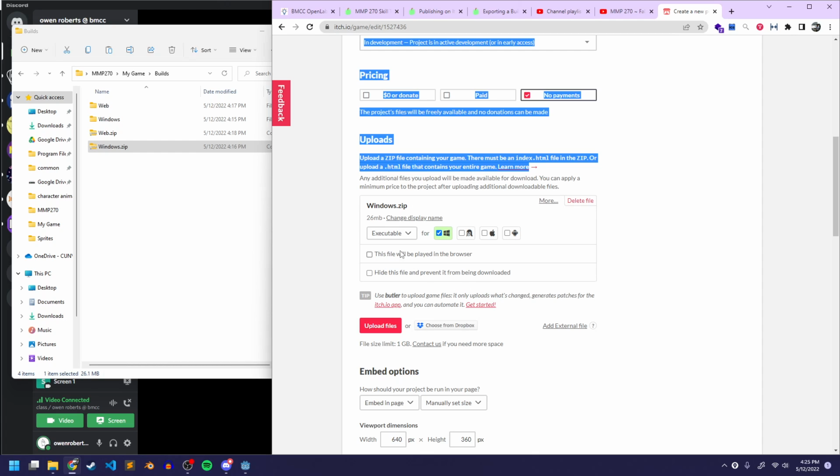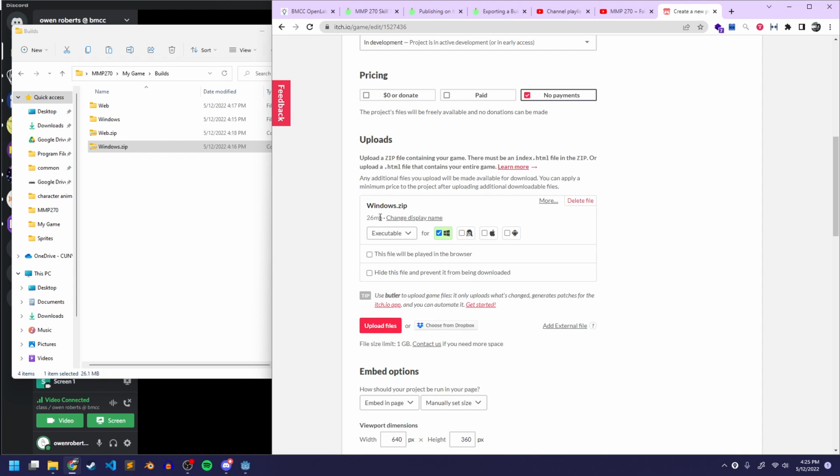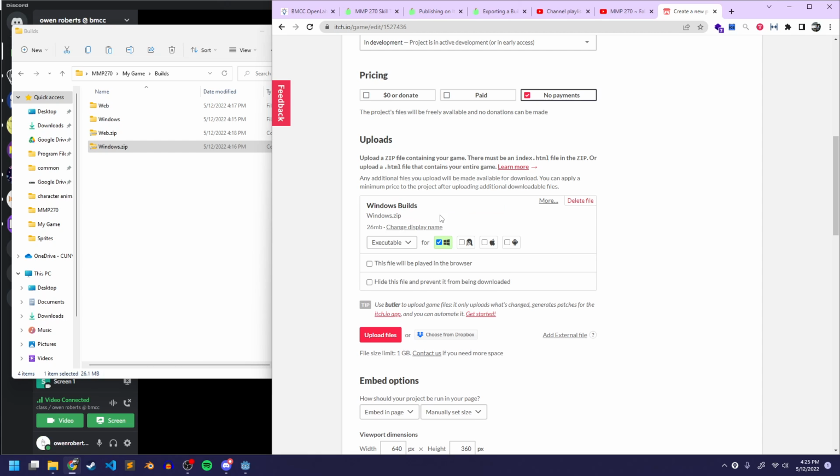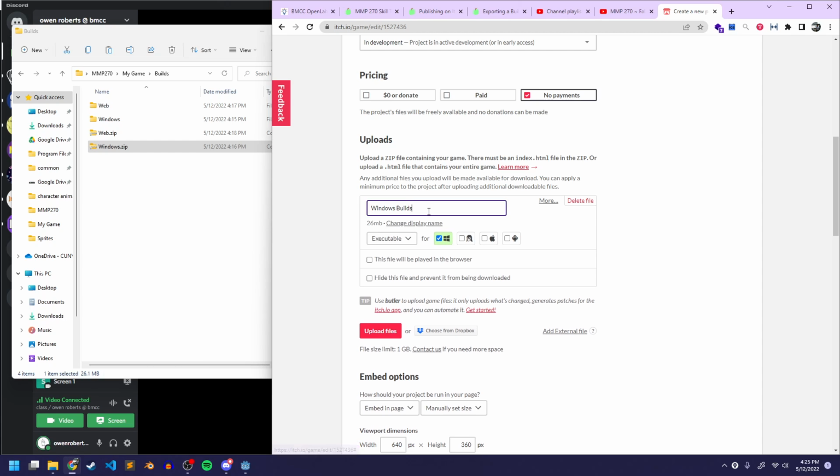That's our Windows build. It's 26 megabytes. That's not bad. I think like half of that is one of the songs that I put in here. So that's not really too bad. And we can change the name of the build if we want. We could call this Windows build, so it's not just windows.zip.